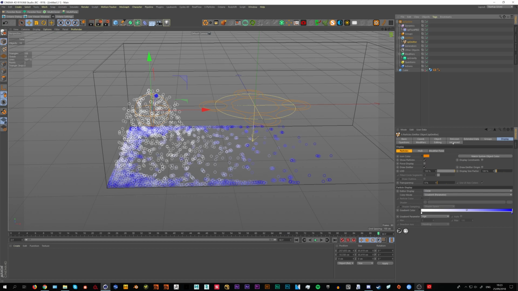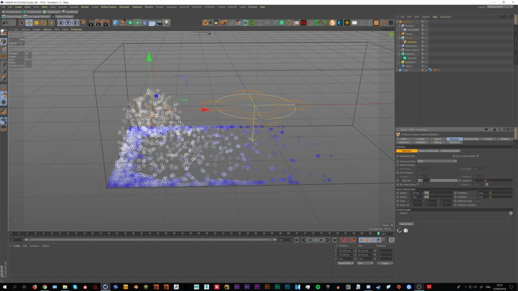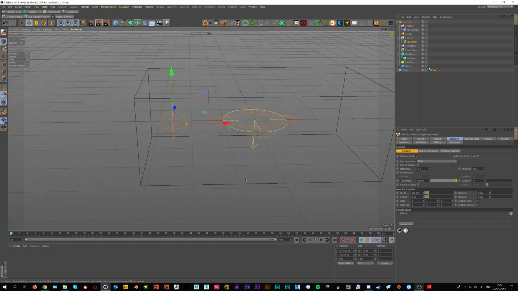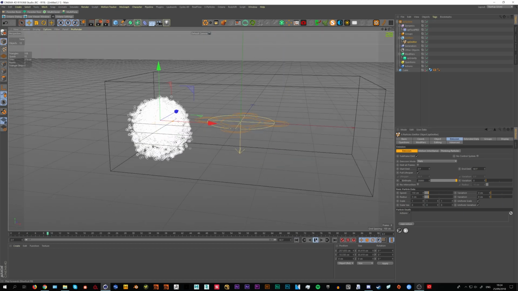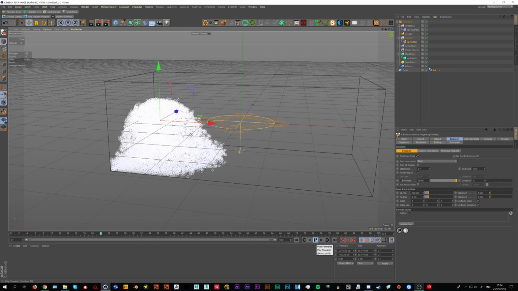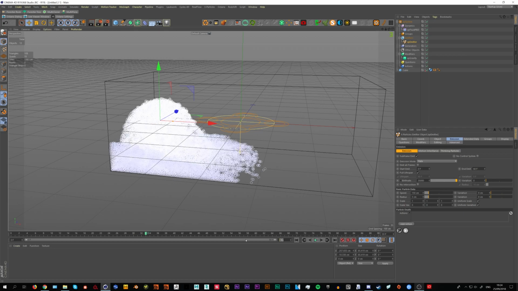So in the emitter, we're going to up our particle count. It's at 1000 right now, and I want to stop emission at frame 60, so that's where you're going to set the end limit. And we're going to change our birth rate from 1000 to about 35,000. So if I press play on this now, we should get this, and it should stop emitting after frame 60. And I'm going to up my count to 300 as well.